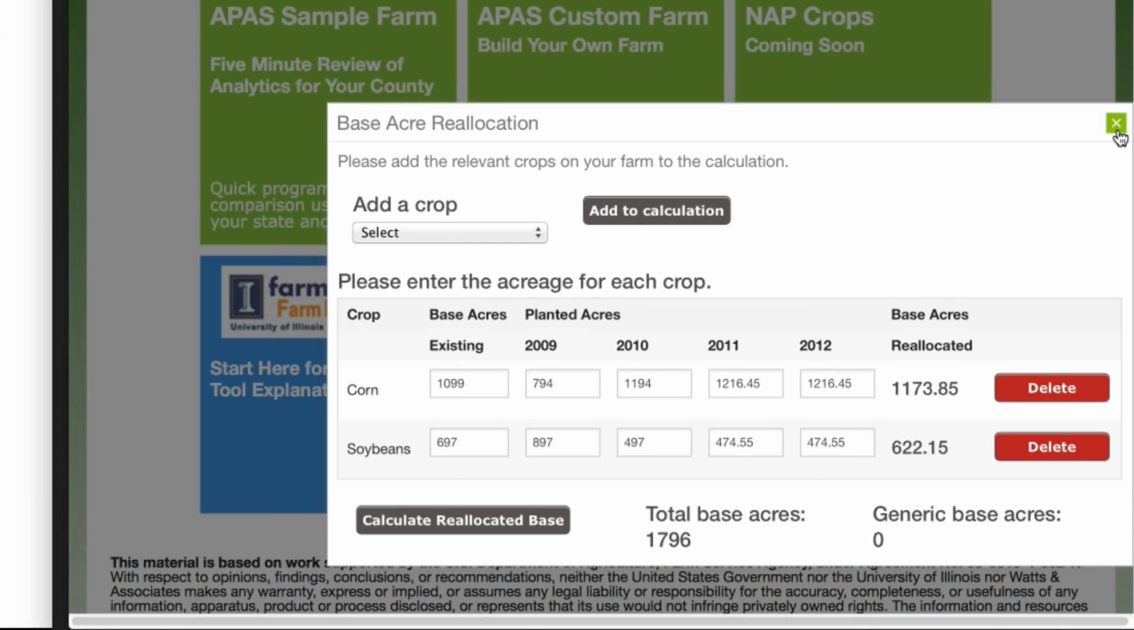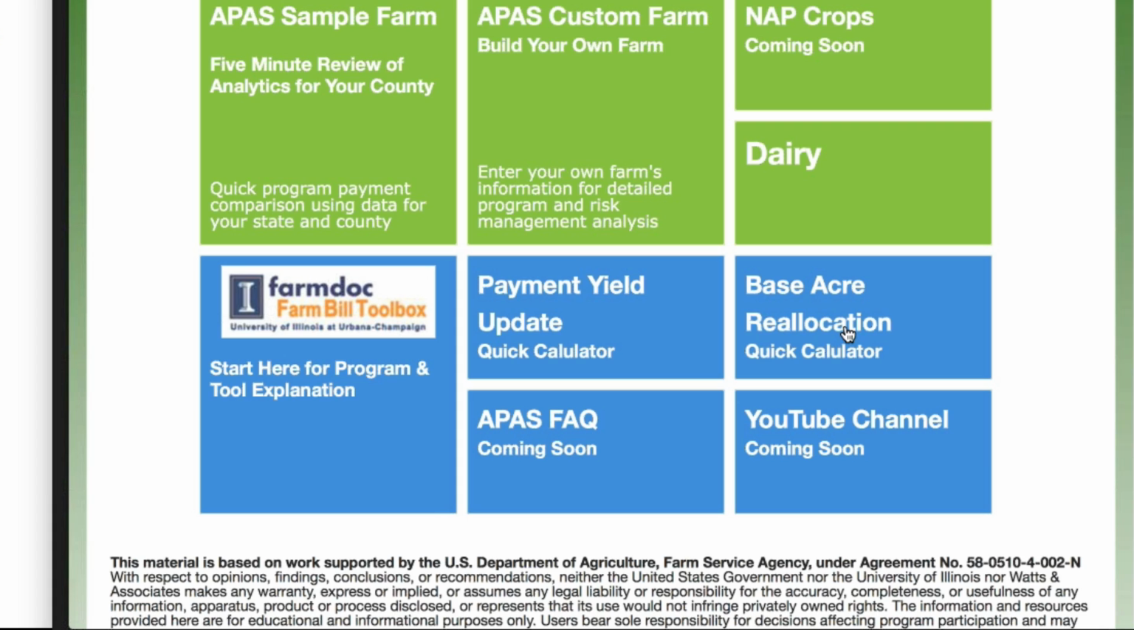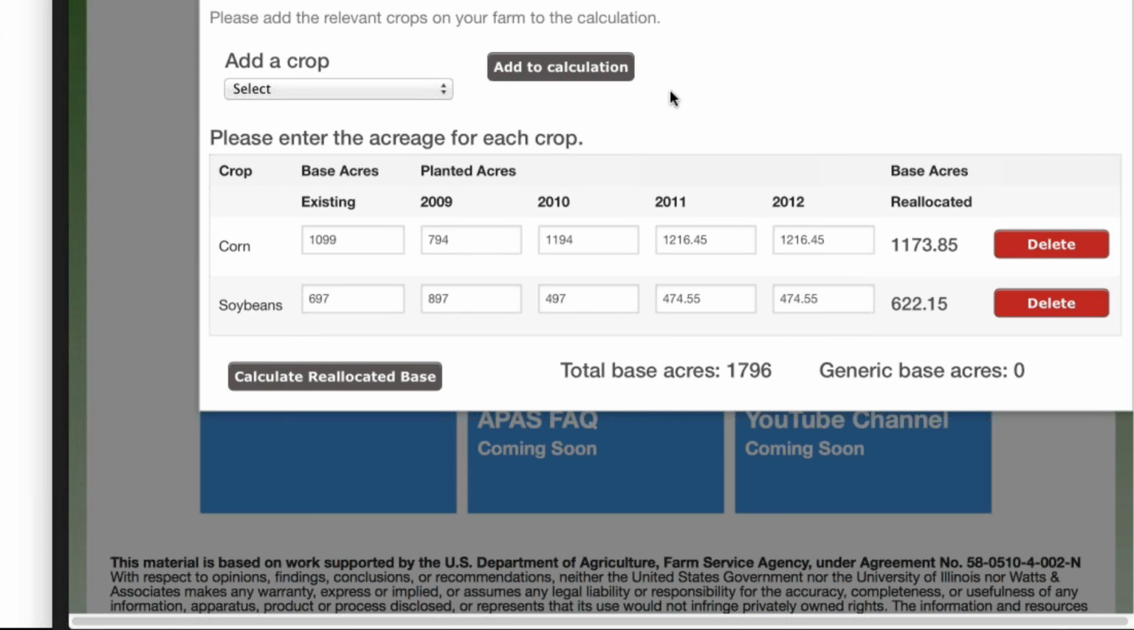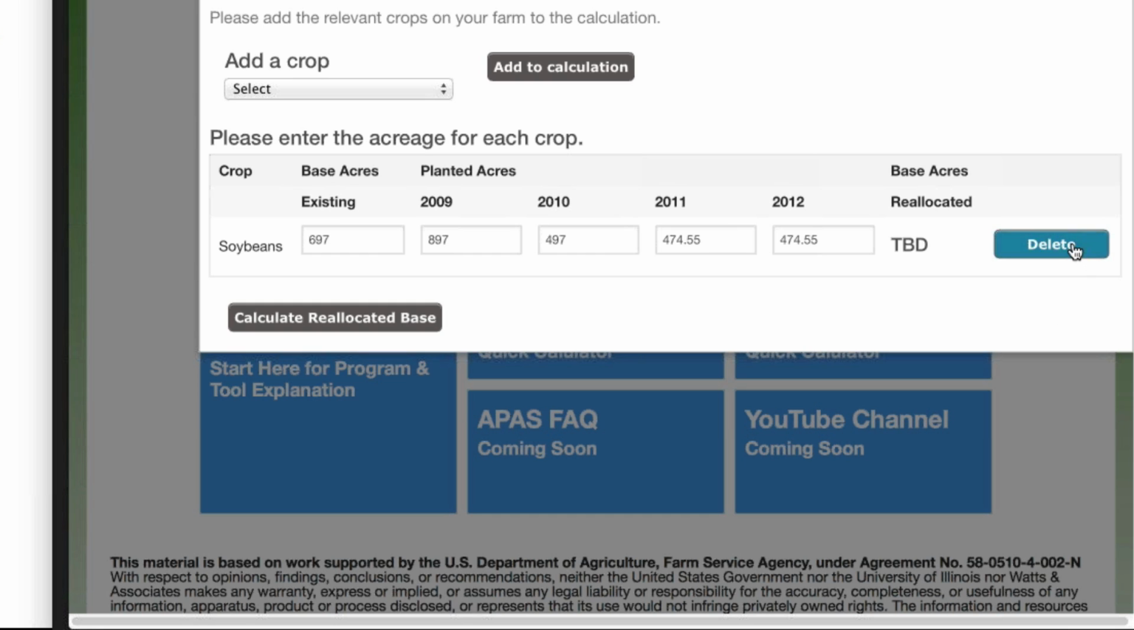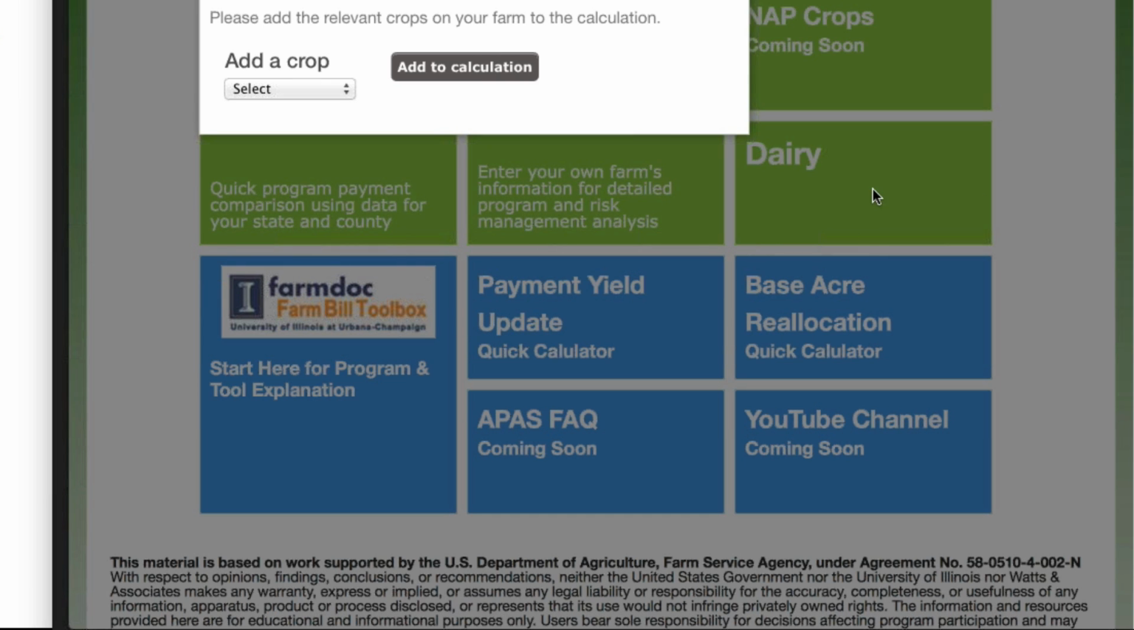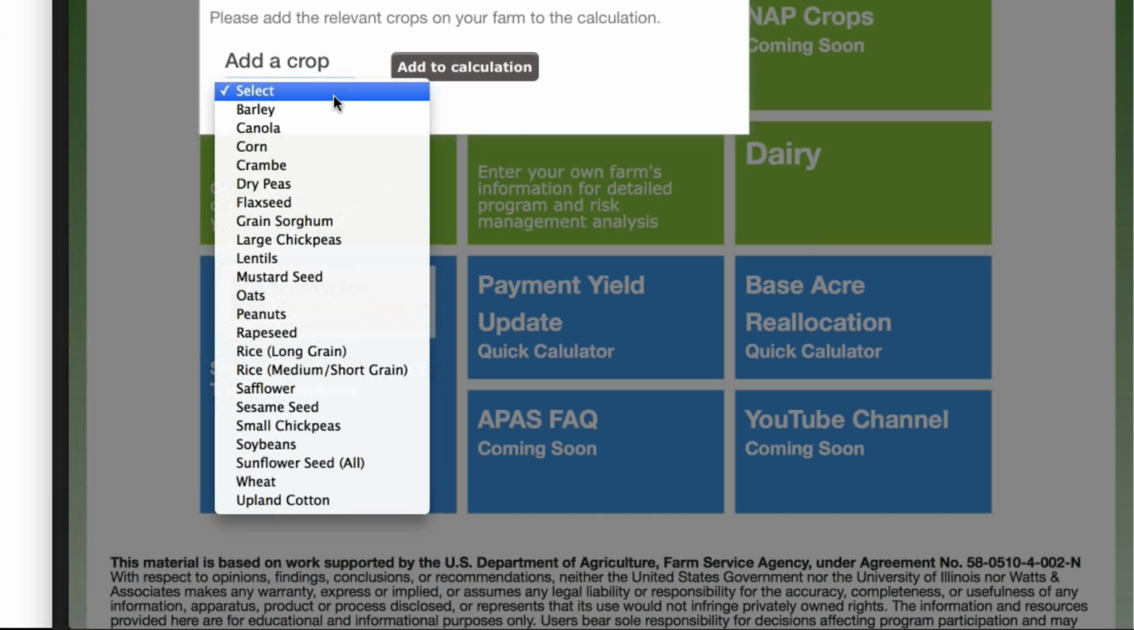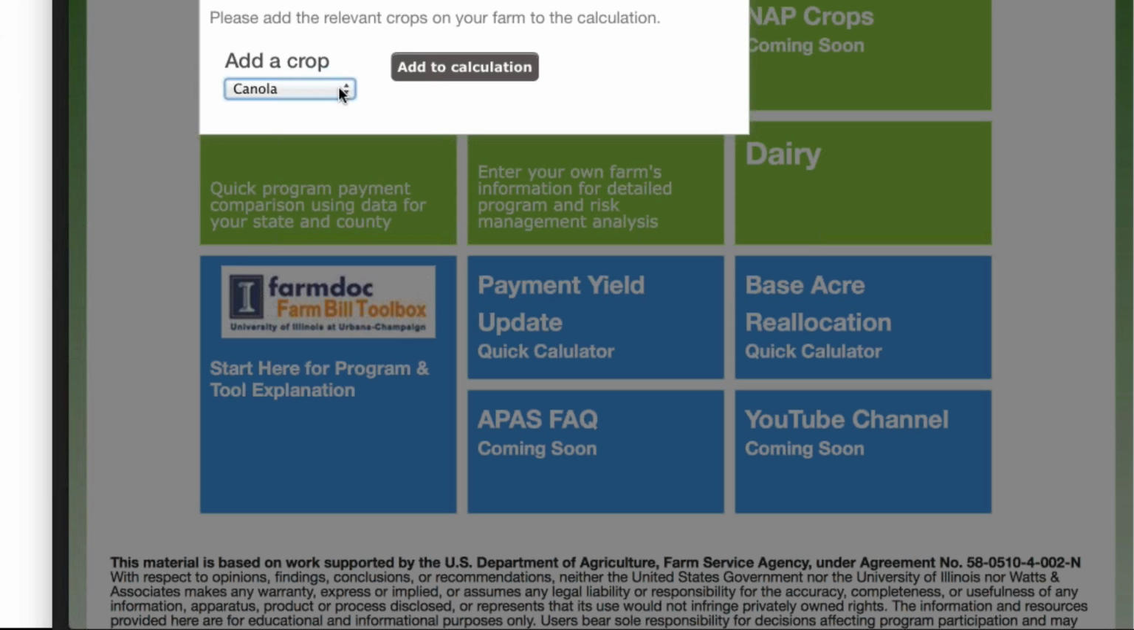And I'll do one more example here while we hit delete. While we think through this, just to get a few more crops and maybe another way to look at how this is gonna work. So we'll take a different kind of setup. Let's say we got barley.